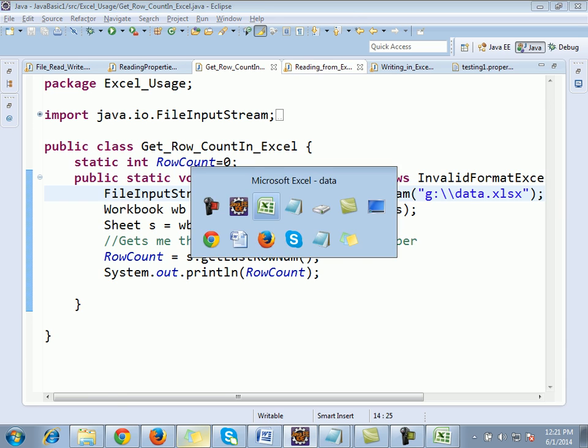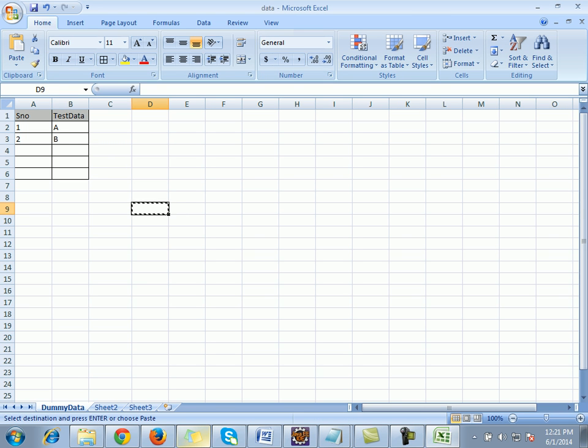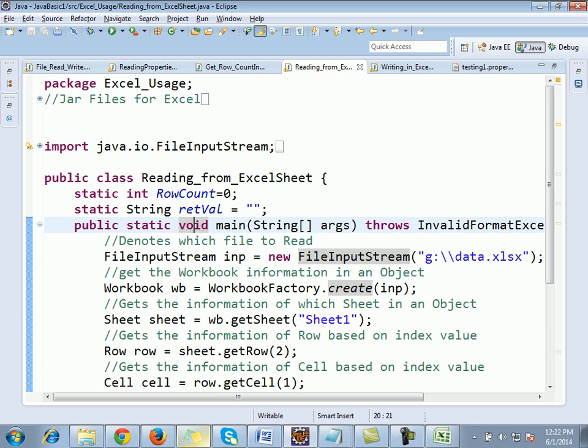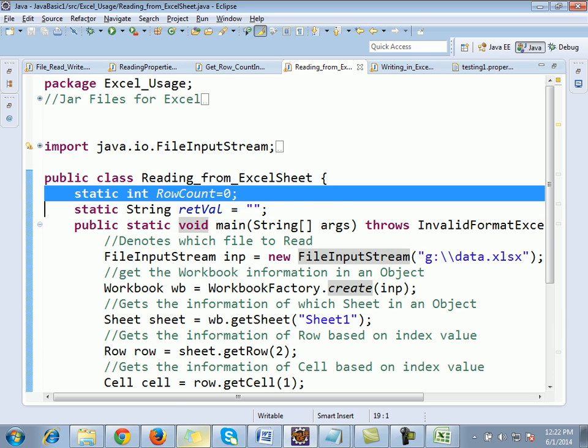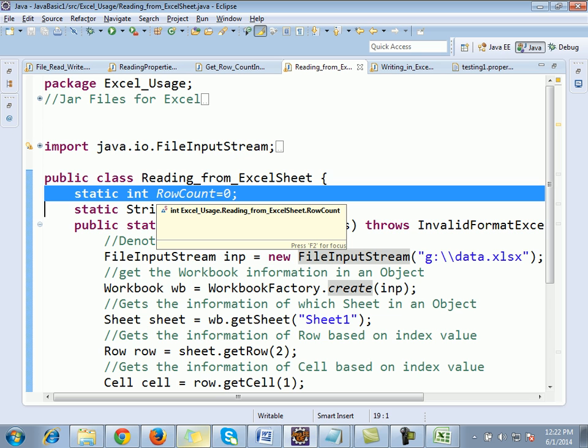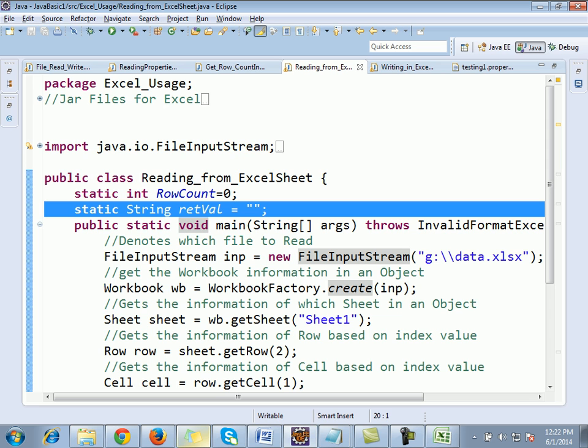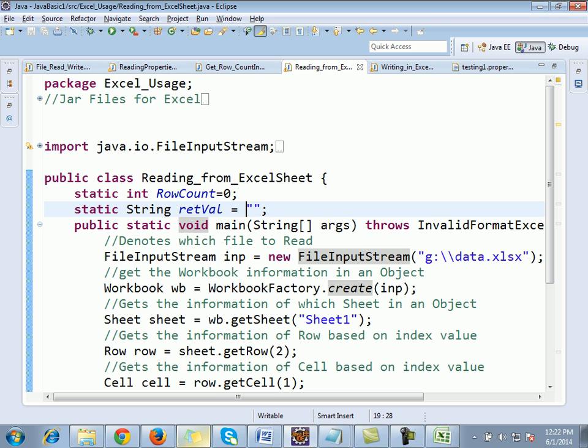Now I'll go to the Excel sheet. I'll make this one, only 2, alone. I don't want other things to be formatted. Reading from the Excel sheet, I'll go. Here, in reading from the Excel sheet, I'll also have the global variable row count, which is static, make it as 0, then a string return value, that is empty. Right now I'm creating a variable, making it empty here, because I'm going to read the information.